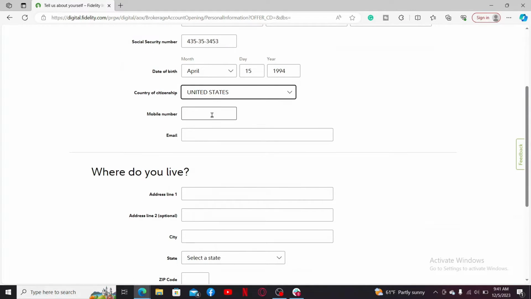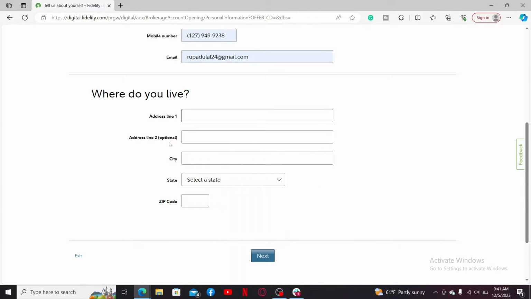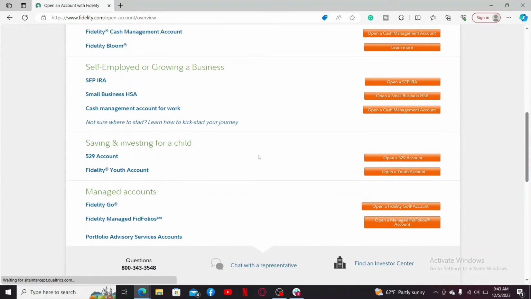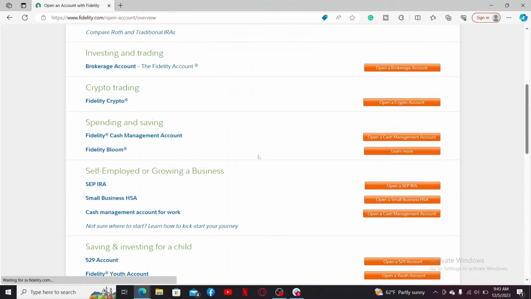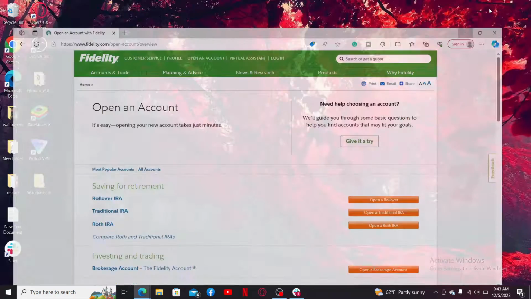Now enter a valid mobile number and enter an email. Select your address, enter your address information right under where do you live. After filling in all of your address information in the correct text boxes, click next and follow through the prompts. Once you have all of your credentials and information correct, you will be able to sign up for a Fidelity investment. So that's how easily it can be done.